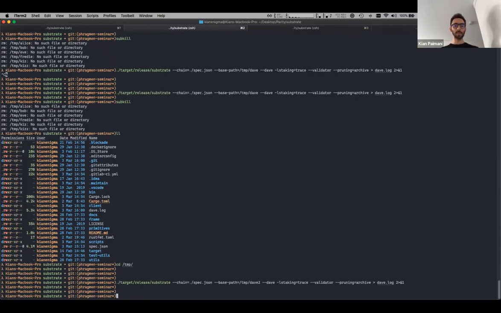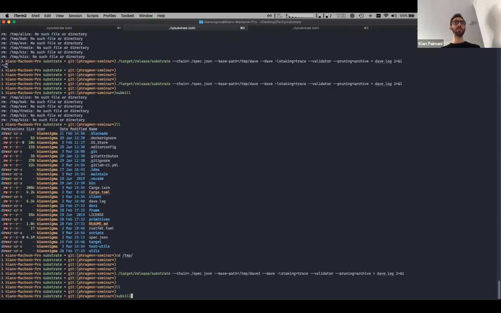I purge differently. I have a command that removes all of this temp stuff entirely, but let's just try and connect to the same chain. And what I have here is I'm piping the output to the same file. Joshi had Alice and Bob. I'm running this third node called Dave.